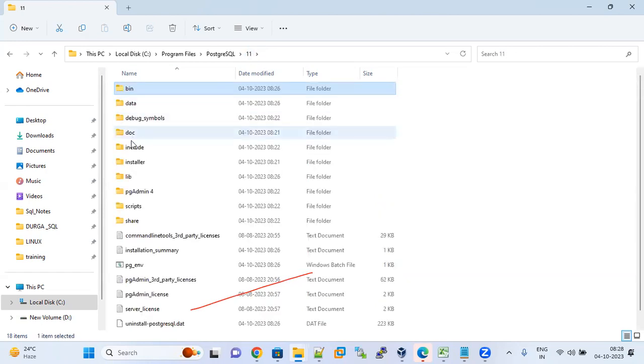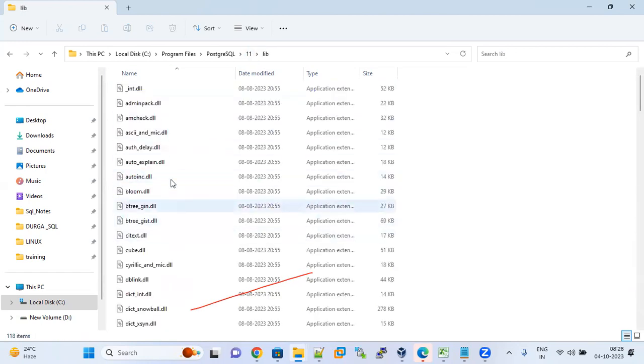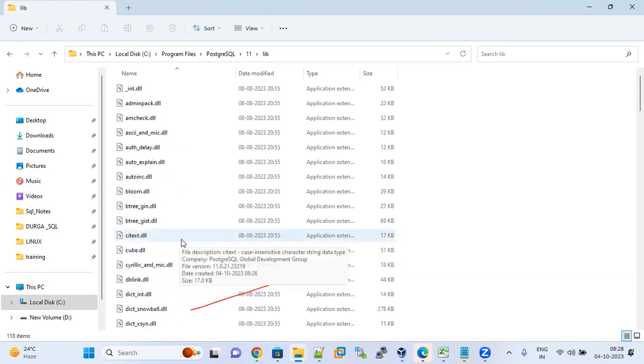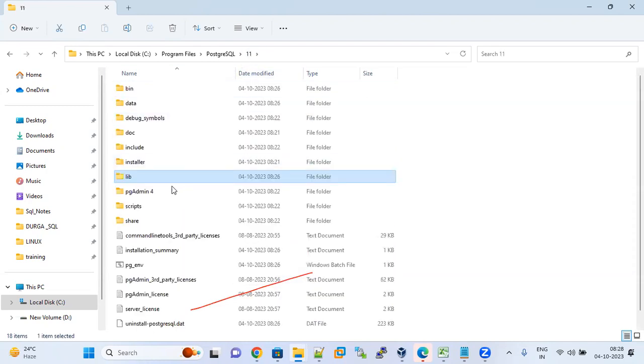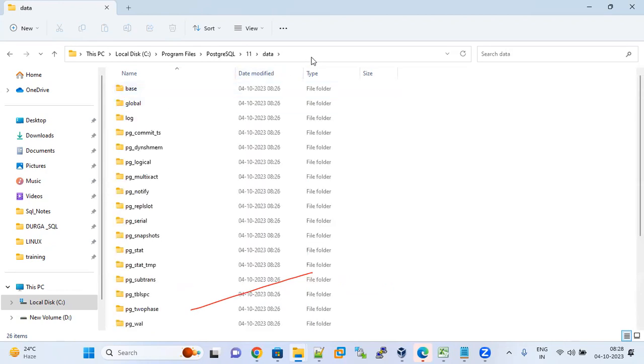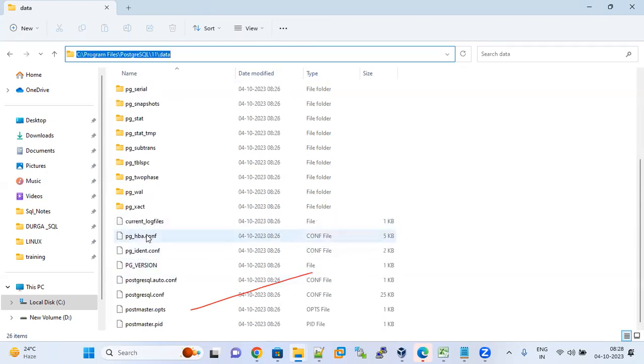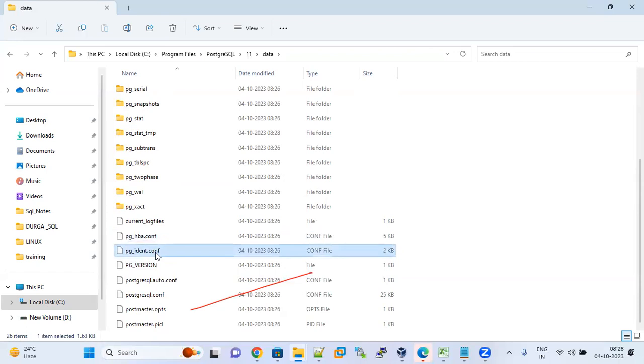Next, go to the lib directory. These are all libraries. We don't touch these libraries. If anything is removed, the database will not function properly. pgAdmin is also installed. The share folder is also there. These are the main folders we have to verify. Data directory: we use the default data directory. Some default configuration files are there. We'll discuss each and every folder and file in further classes.